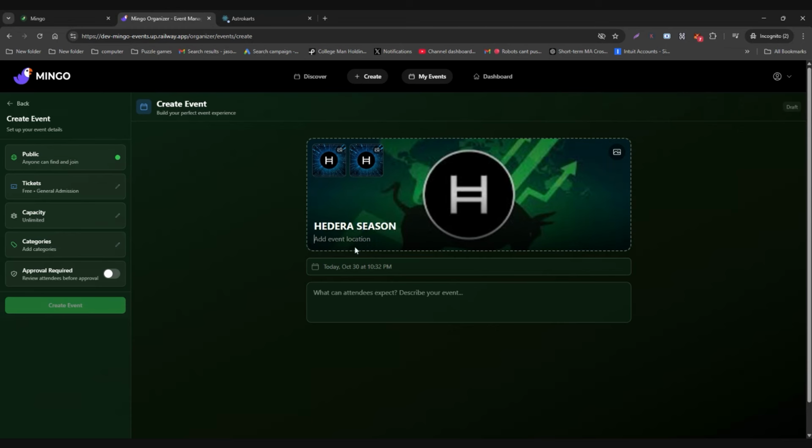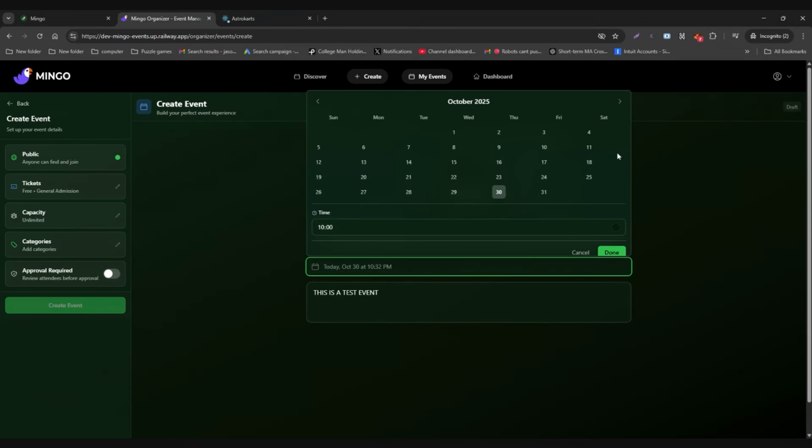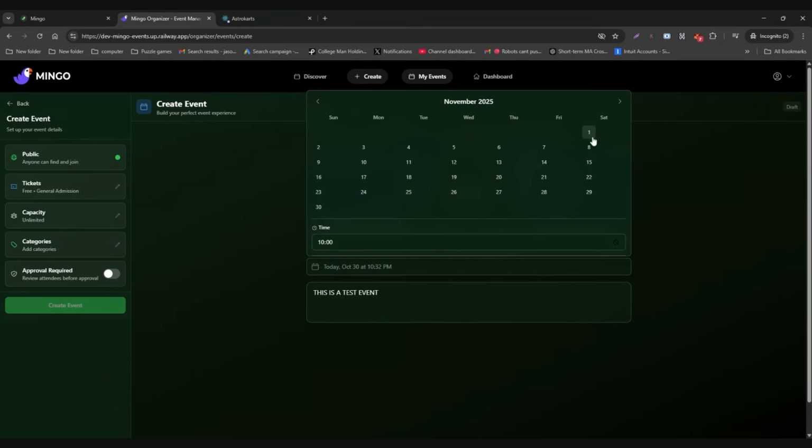Add the location. This will be a Google Map integration, so it will find the exact place. This is a test event, so again, put in your description. Set the date. Hey, maybe we should be putting in a date for HederaCon 2026 in Miami.